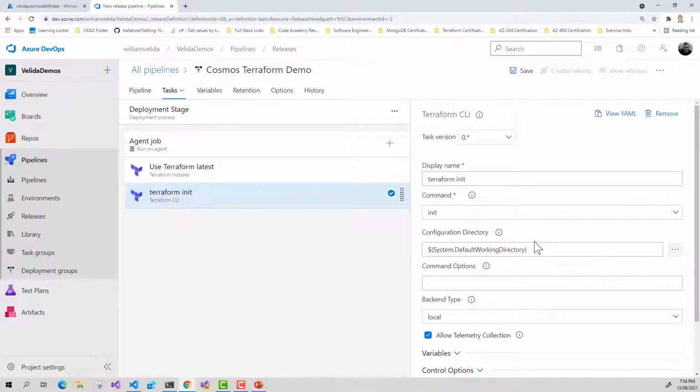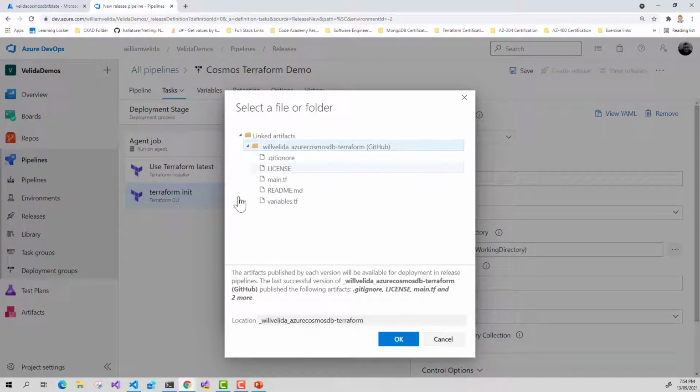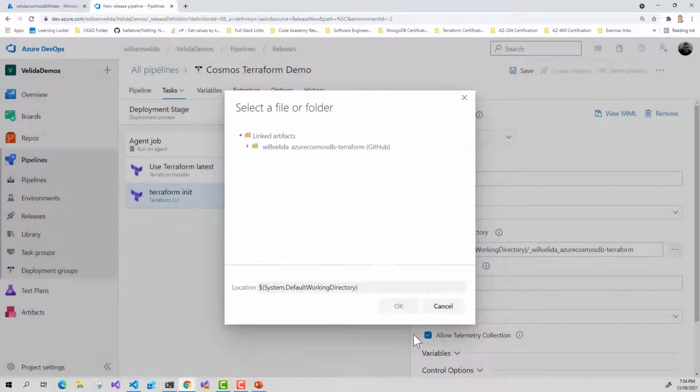And now I need to choose my configuration directory. So if I open up this ellipses, and look under my linked artifacts, essentially I need to point it at the directory to where my Terraform files exist. So this is the file that I need, or folder I need, sorry. So just click OK.